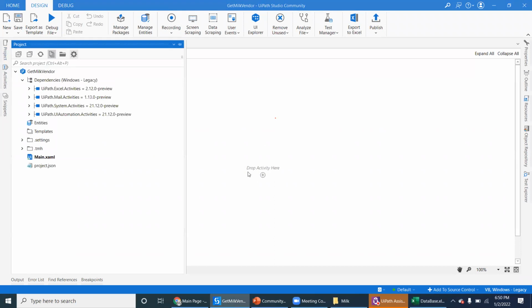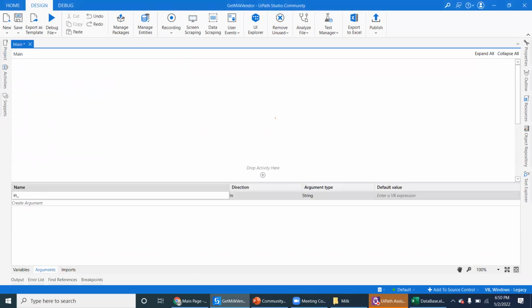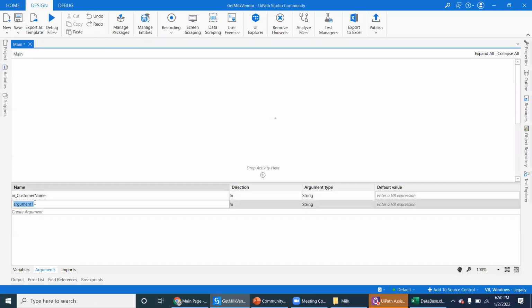So we'll see what the two variables are. One is the input, the customer name. They will feed the customer name, and the output is the total number of liters. So that is the out direction. Just give the out direction.